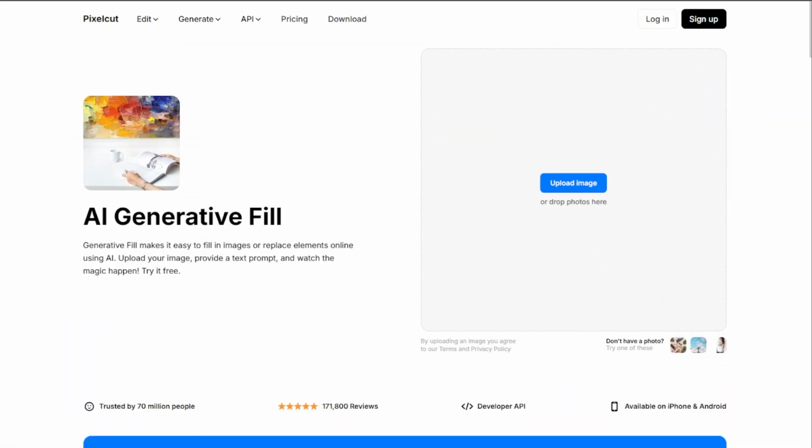First, open your browser and head to Pixel Generative Fill. And here, you can either upload to use your own image or select a free sample image provided on the site to test the tool.